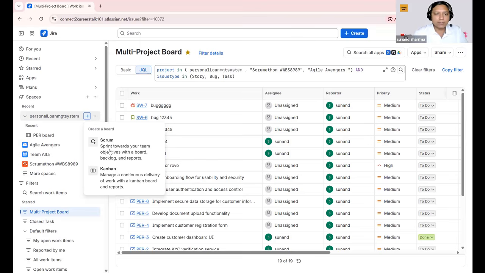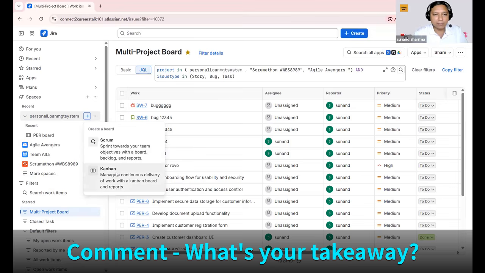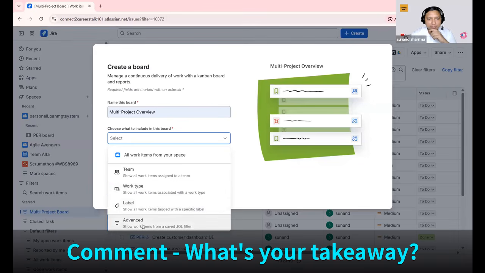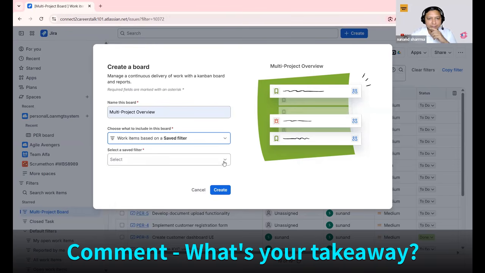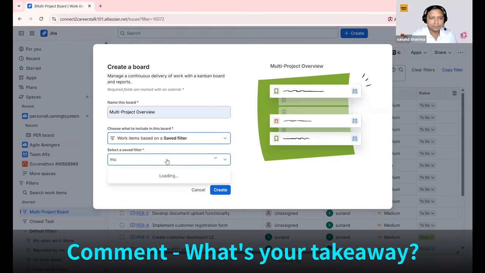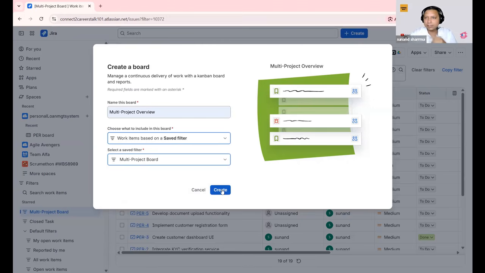Okay, so now let me create this Kanban. You can have the name, so for example, multiple project overview. And this is the important part, so just pay attention. You click over here, and there are multiple options. You can create this advanced one, and then try to find the multi-project board which we just created, and hit create.